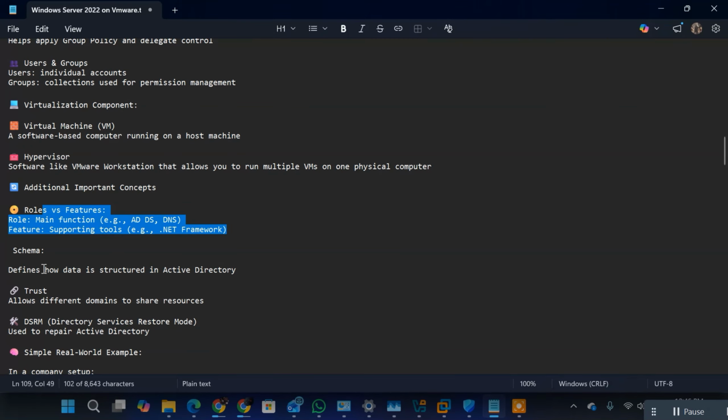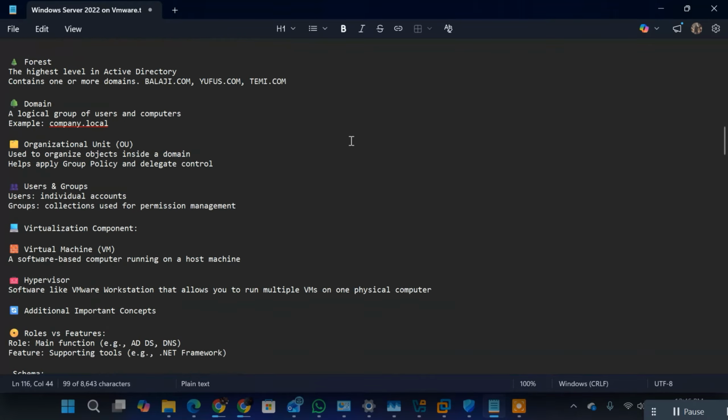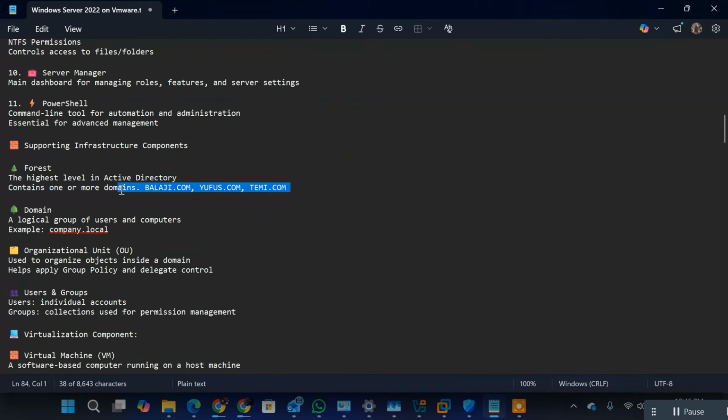And then the schema, this actually defines how the data is structured in the Active Directory. Trust. This means that up here we were talking about different domains. Now let's say bolaji.com, yusuf.com, and temi.com. These are different companies entirely. But now we have maybe business partnership agreements, you understand, to come together and do business together. We have a partnership, so that means we will start trusting each other.